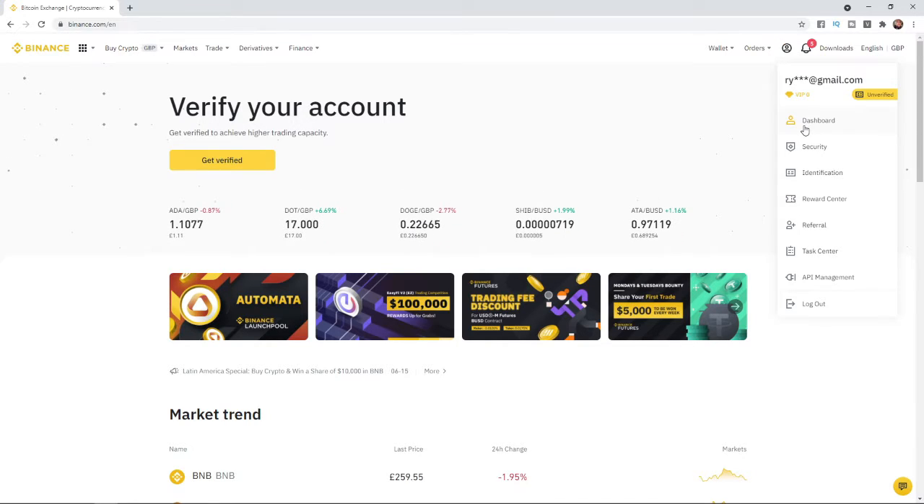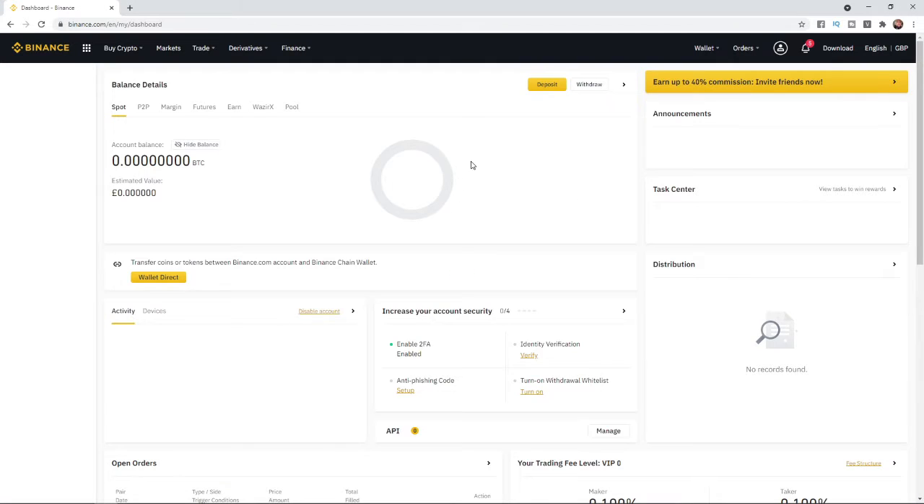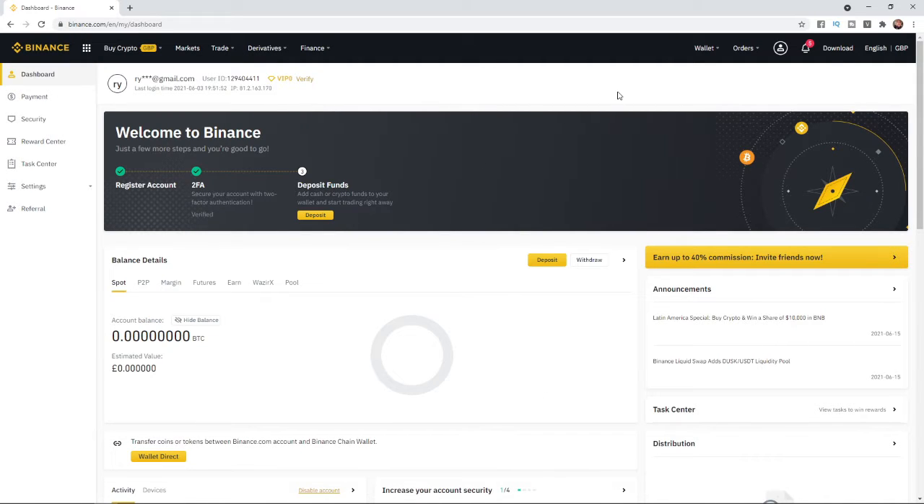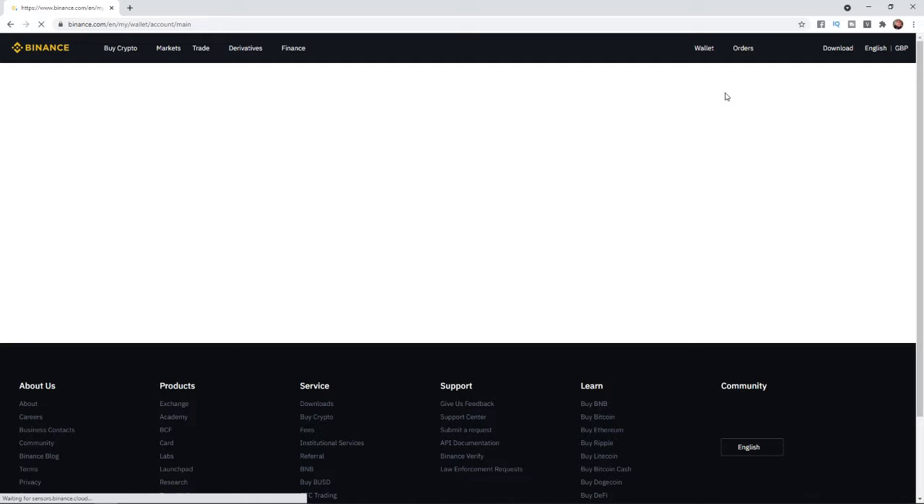And then you will need to select Dashboard. Once you select Dashboard, you will be brought over to this page here once it loads up. And then once you are on this page, what you can do is simply go to Wallet. And then you will need to select Fiat and Spot. Select Fiat and Spot, and then you will be brought over to this section.